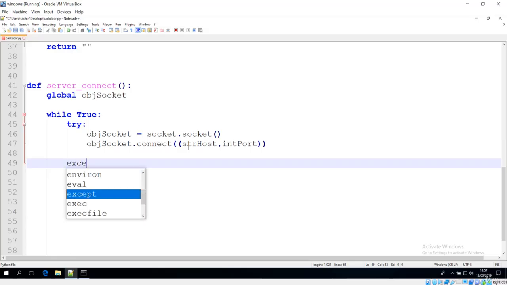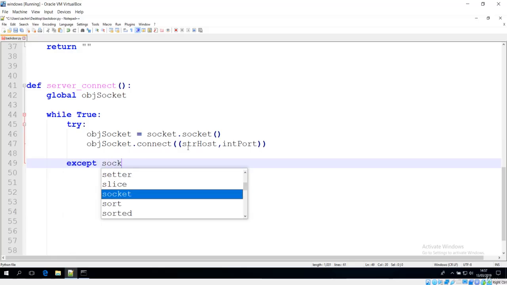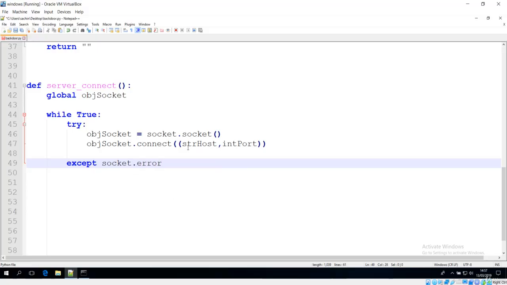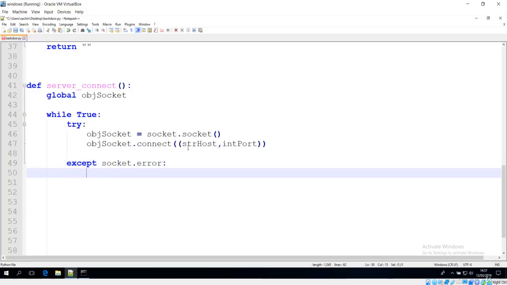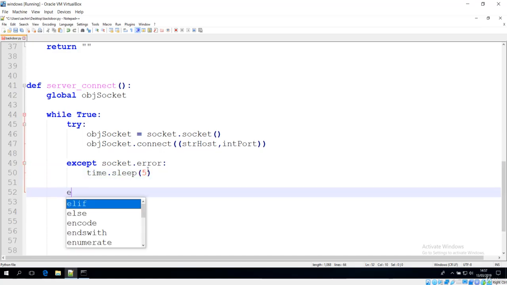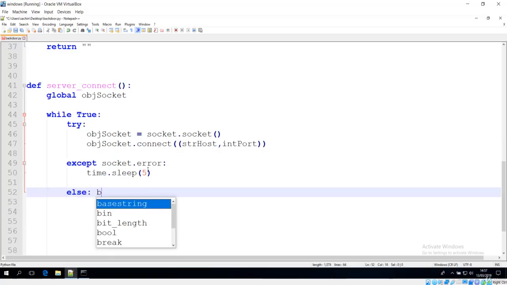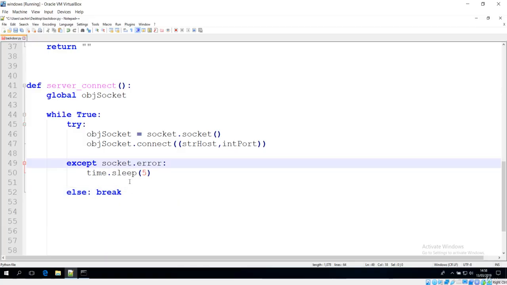If there is an exception, it may be the socket error. If that is the case, let me give the tab, and I will say sleep for maybe 5 seconds. This is to wait 5 seconds to try again, because this is an infinite loop, so it will try again after these 5 seconds. Else, if no exception happens and the connection is made, then we break. So this will be your server connect.